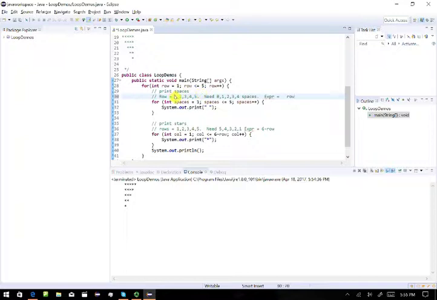Okay, row is 1. How do we get from 1 to 0? We could try row minus 1, right? That would work. 1 minus 1 is 0. What's 2 minus 1? That's 1. What's 3 minus, oh, that's not right. 3 minus 1 is 2. Yeah, okay. And so this sounds like it's right. Let's try this. I got to change this to be row minus 1. Control F11. Hey, does that look familiar?